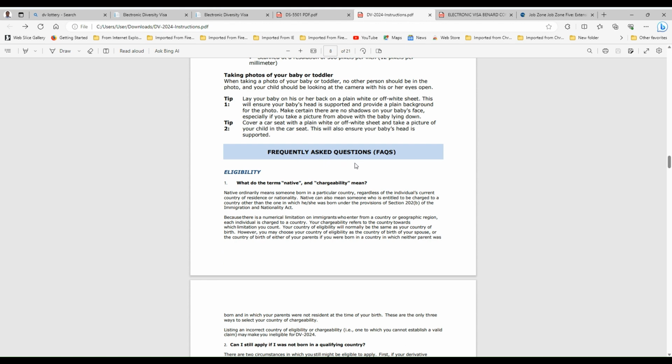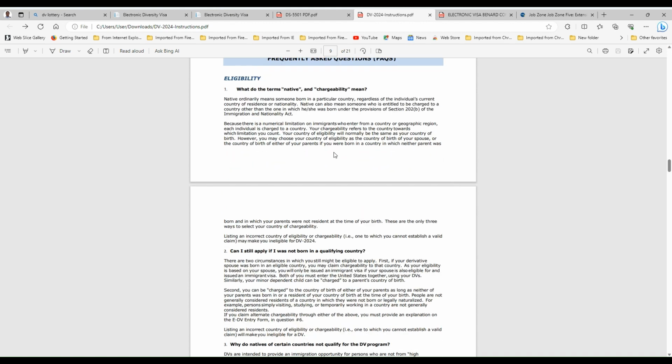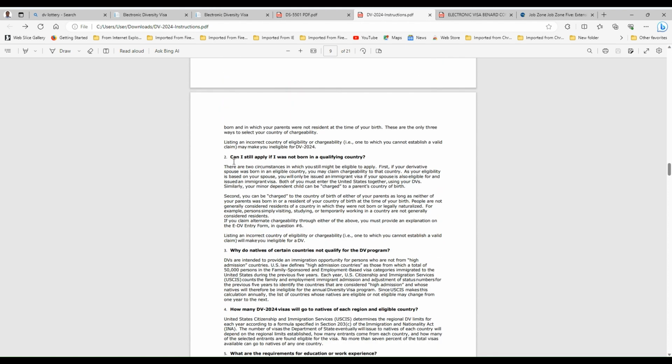Frequently asked questions. There is this question: can I still apply if I was not born in a qualifying country? There are two circumstances in which you still might be eligible to apply. First, if your derivative spouse was born in an eligible country, you may claim chargeability to that country. Plain and simple. Secondly, you can be charged to a country of birth of either of your parents as long as neither of your parents was born in a resident of your country of birth.